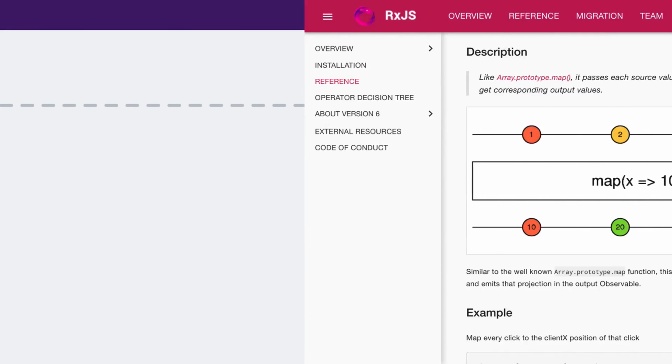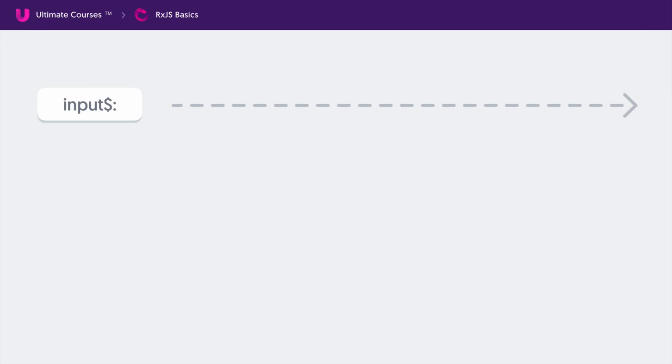Well, let's break it down. The first line represents an input observable, with the arrow on the end representing the passage of time from left to right. This could really be an observable emitting on an interval, a single value, it really doesn't matter. For the sake of operator marble diagrams, the details of the input observable aren't important, only the values that it emits, which will be featured on this timeline.